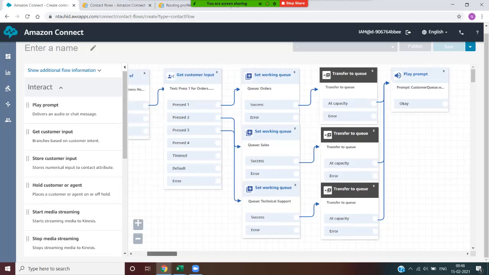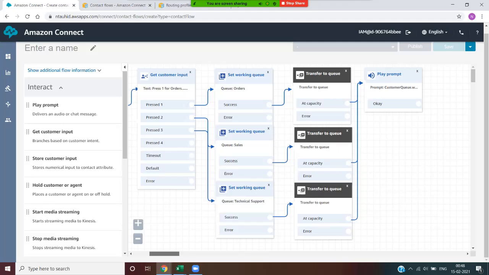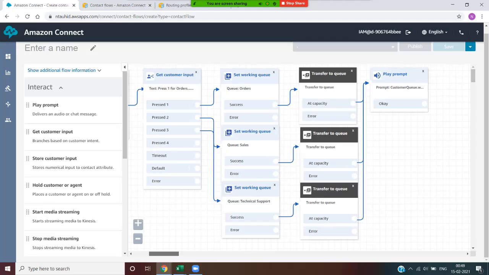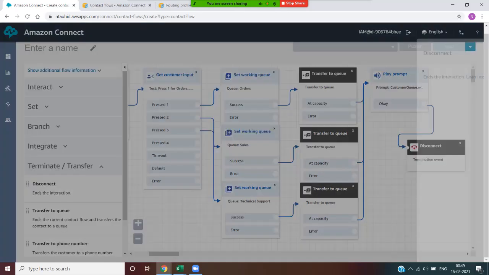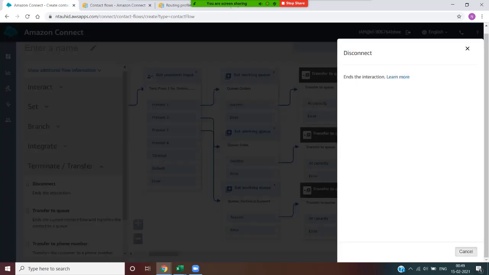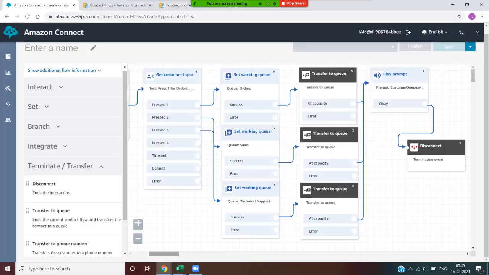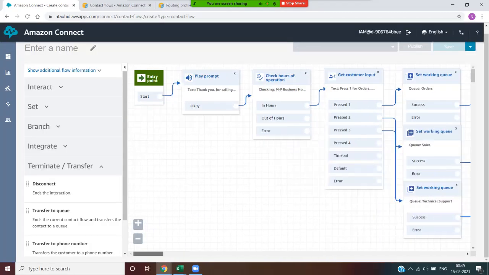Okay, so the success one is all good, right? Let's go ahead and do the last part of it, which is what happens when the customer is connected with a live agent. So it's going to disconnect the call afterwards. When that happens, you can simply disconnect the interaction. So it's an end-to-end entry for a successful call.